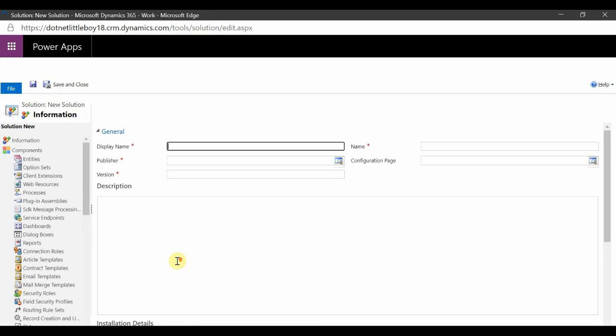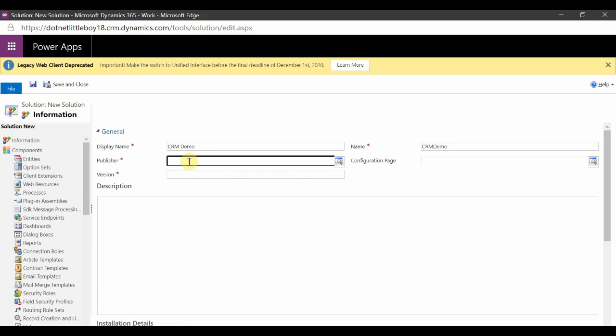So while adding the new solution, you will see some mandatory fields it will ask for. You have to give your solution name here, so I'm going to give CRM demo, and here you can choose the publisher. The publisher indicates who owns this solution. A publisher is some company or vendor who is developing these customizations, and that company or vendor owns these customizations which are included in this solution.